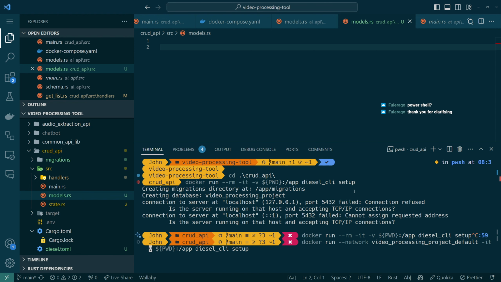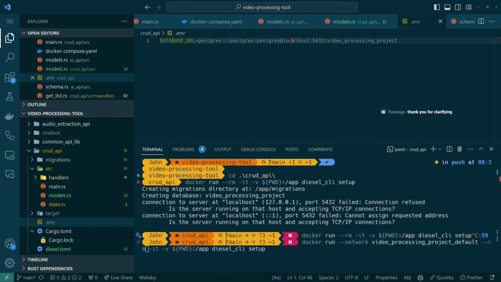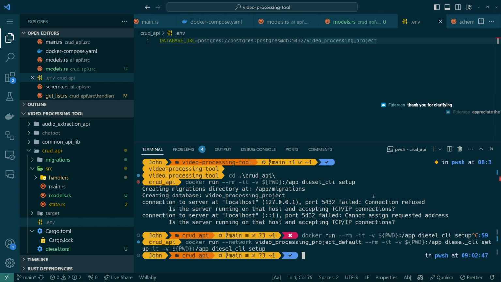So I'm just rebuilding this command to include this network option. And then I think I also need to have this env refer to the DB container. And maybe this will work. It'll allow it to find... Yeah, of course.